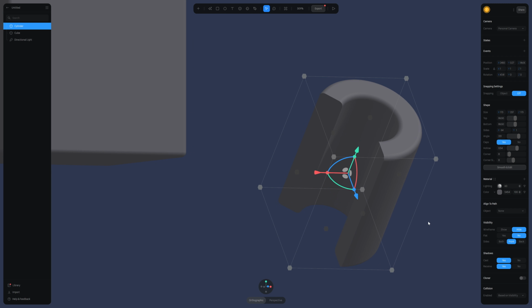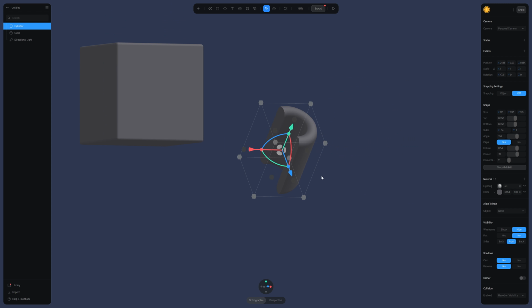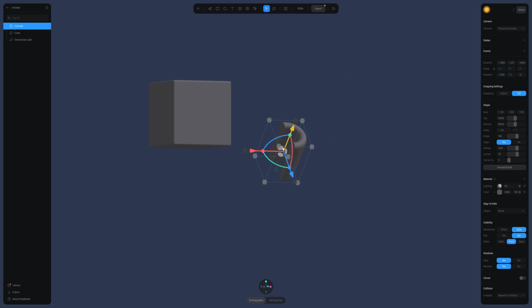Okay. And we can also control how much rounding there is on the shape as well.